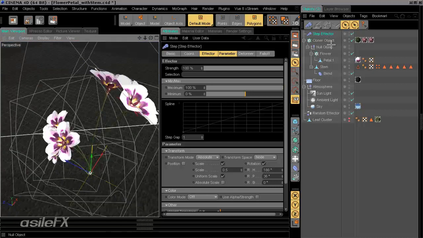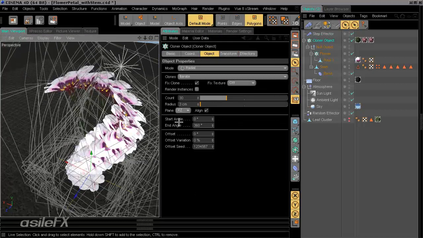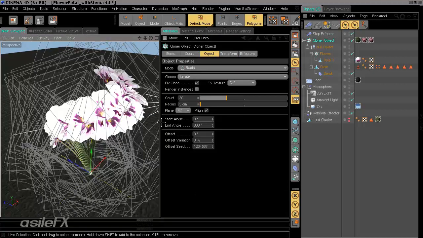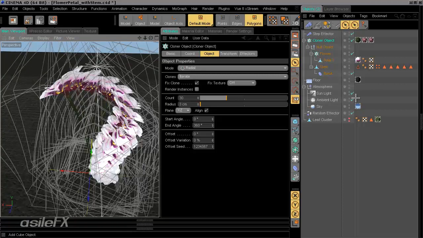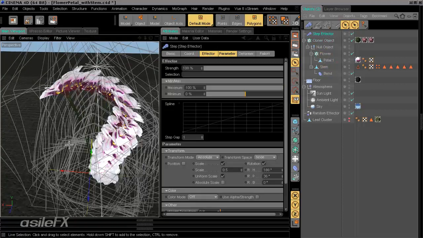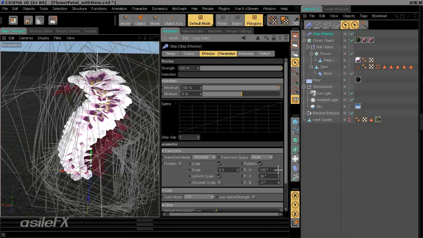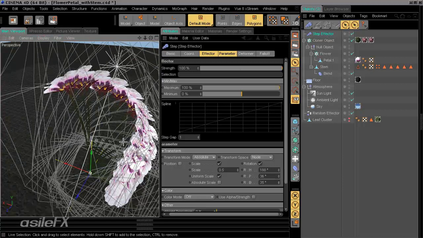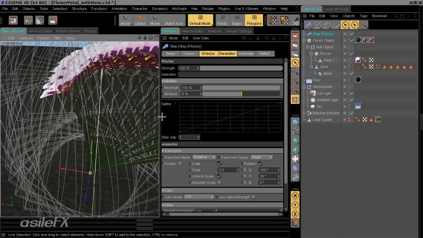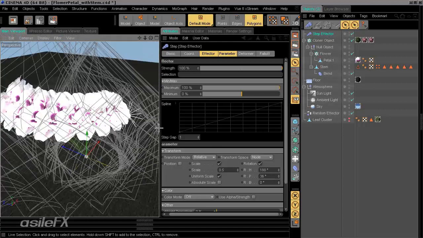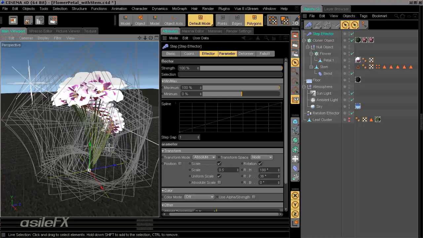So if we go back to the cloner object, we can now add more instances. As you can see, the way the rotation is being set up, really don't have enough influence from the step effector to create the kind of randomness that we need. So if needed, go back to relative scale. It looks like that wasn't really doing what we needed to.